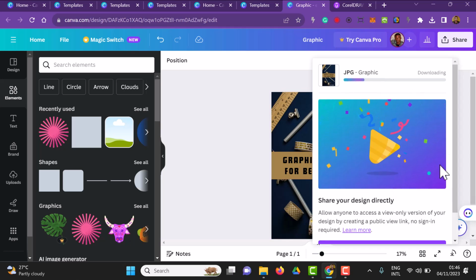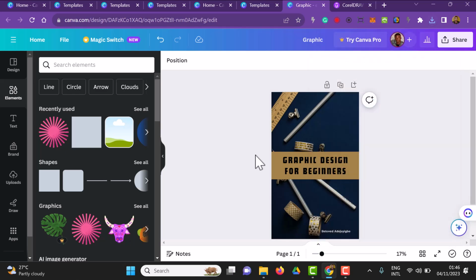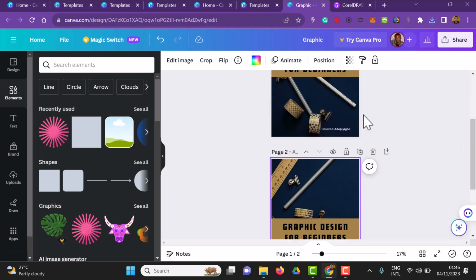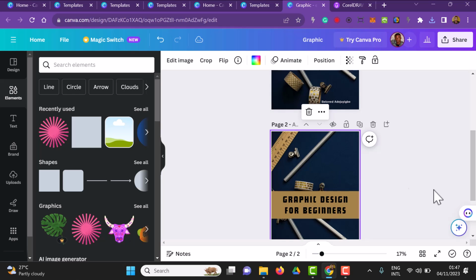Then we have a front book cover. We are going to design a back book cover as well, but we won't be designing it from scratch. We can design it here as well. We can just duplicate this and use this as the back cover.